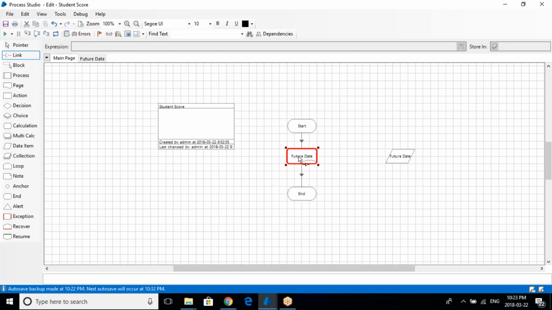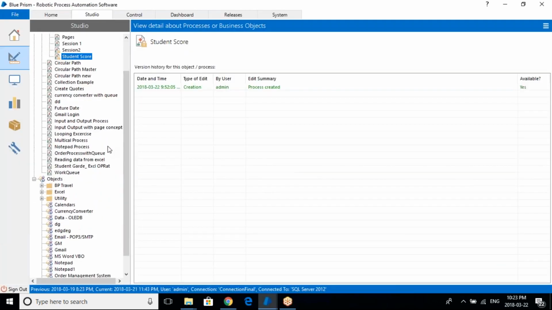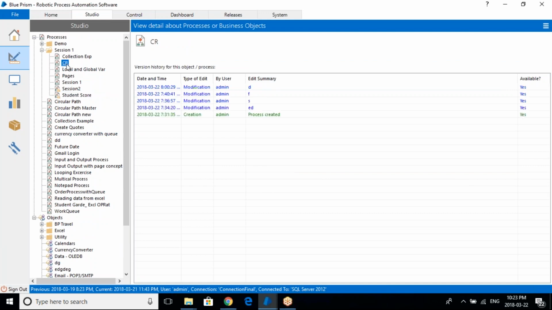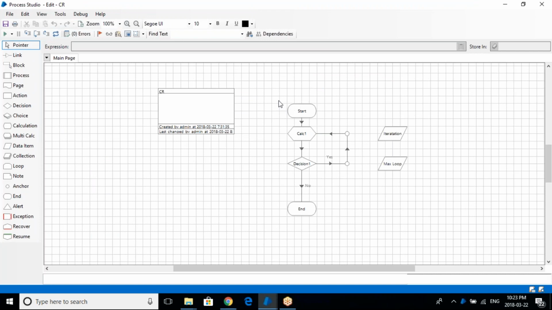So let's say, let me just, okay. So this was a stage I was talking about yesterday and I was not able to show. Let's do it now. So let me take one process, if I have any process here. Yes, here. There is one process called circular path here. I've already shown you circular path, right?